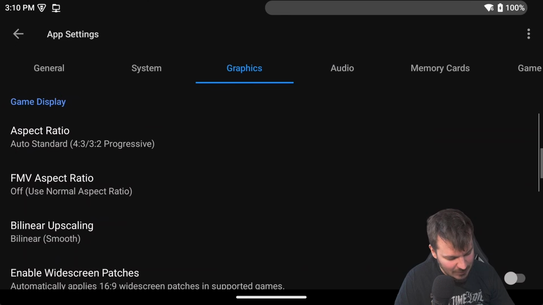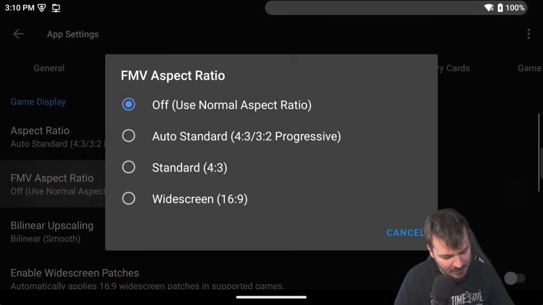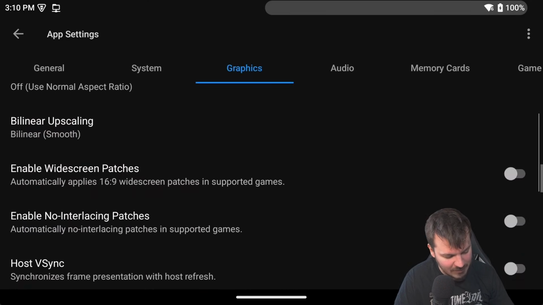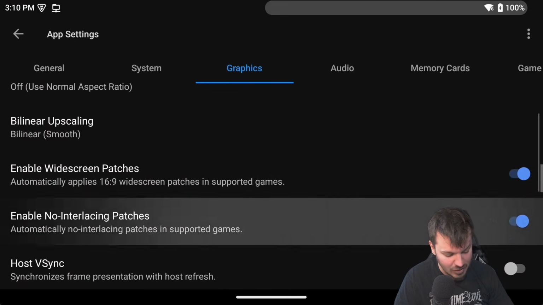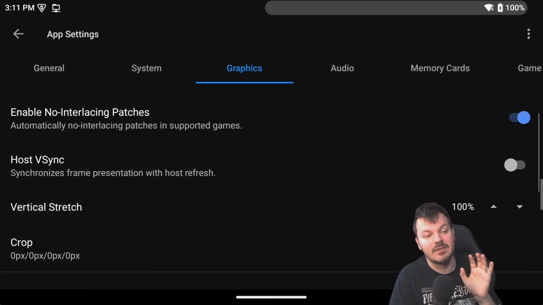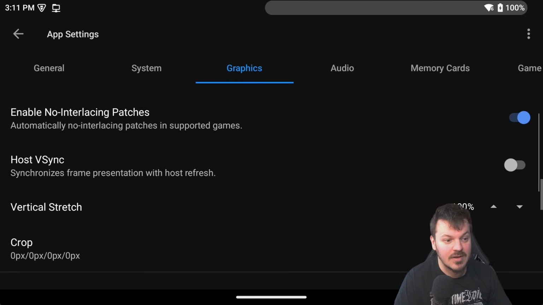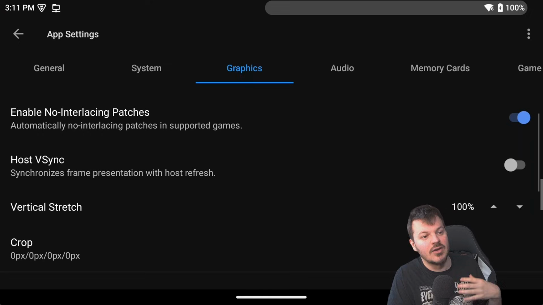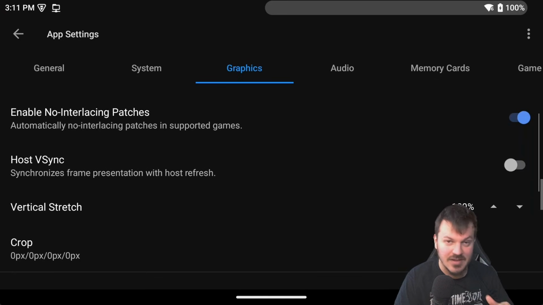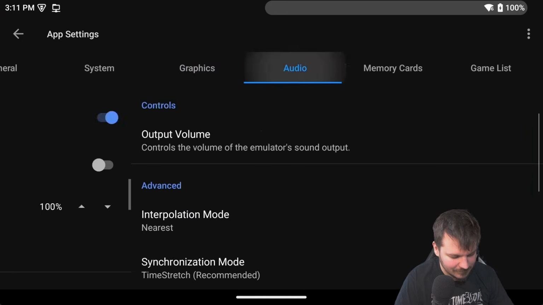For aspect ratio, I will leave it on auto standard. For the FMV, I'll leave it as normal. However, I will enable these options down here. So our widescreen patches and our no interlacing patches. If there is a compatible patch that the emulator finds, a lot of them are already built in, it will automatically apply it. If there isn't, it will just do it as 4:3. It'll still apply the upscaling, but it won't have the native widescreen. Basically, they're essentially cheats that run in the background to force it into widescreen and to disable interlacing.